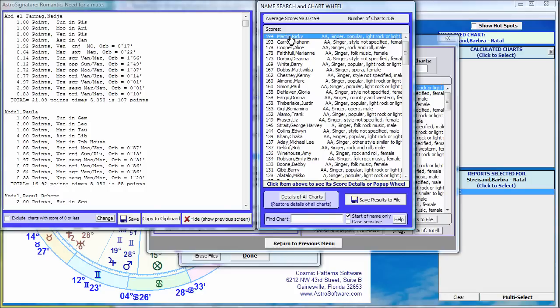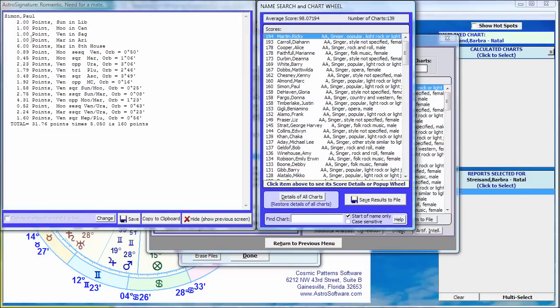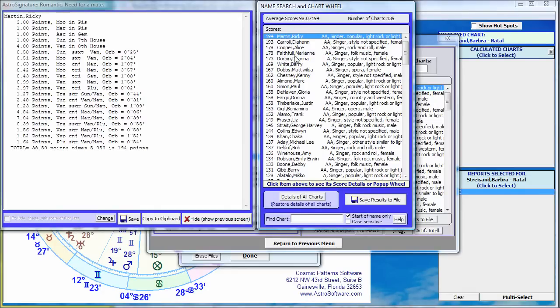Well, if I click on his name, it'll let me jump right to the details about him. You see the idea? If I clicked on Paul Simon, I could get the details of his chart. So score details of this chart, and it jumps right down so I can see Paul Simon. If I want to see Ricky Martin, score details of this chart, and I'm at Ricky Martin. So I can see all the details of any person. I can see who scores the highest. So it's fun. You can explore the data. And he's considered to be romantic.